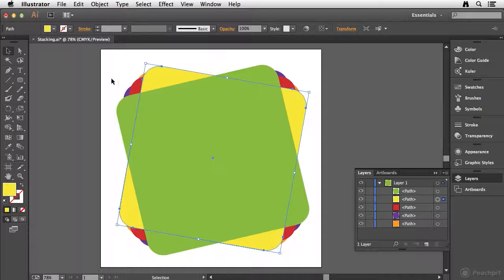So as you can see, stacking order is not rocket science, but it can't be ignored either. Understanding stacking order and how to make it work to your advantage will help you to create your own great-looking artwork inside of Adobe Illustrator.